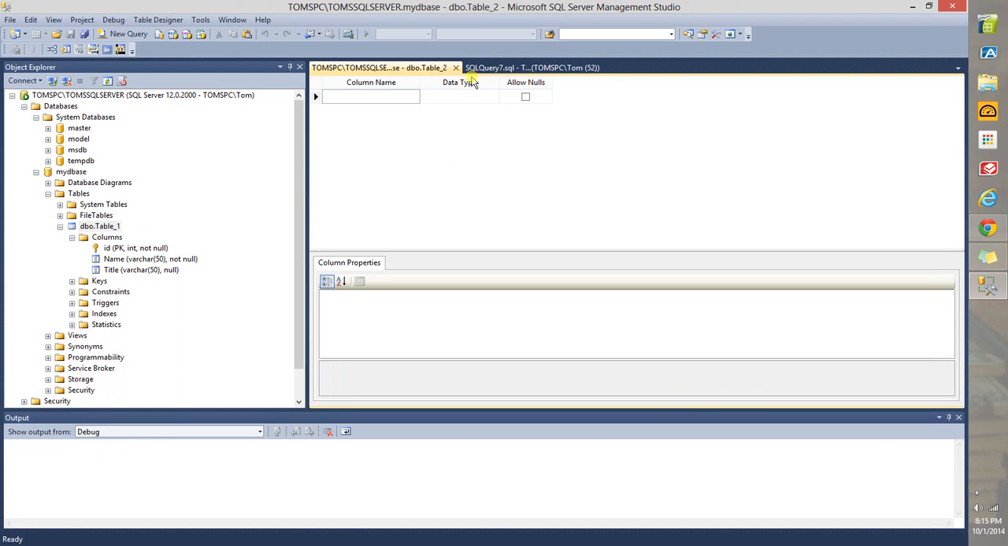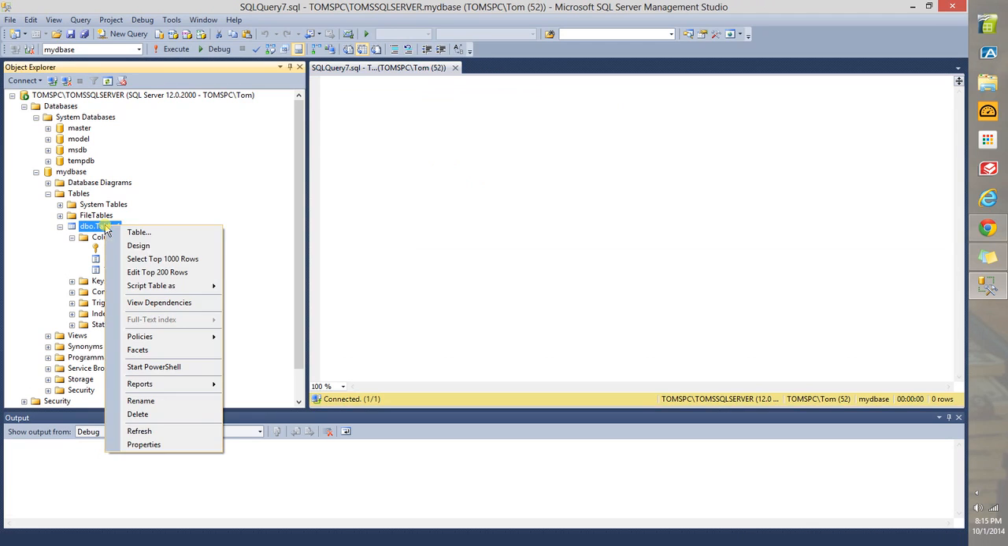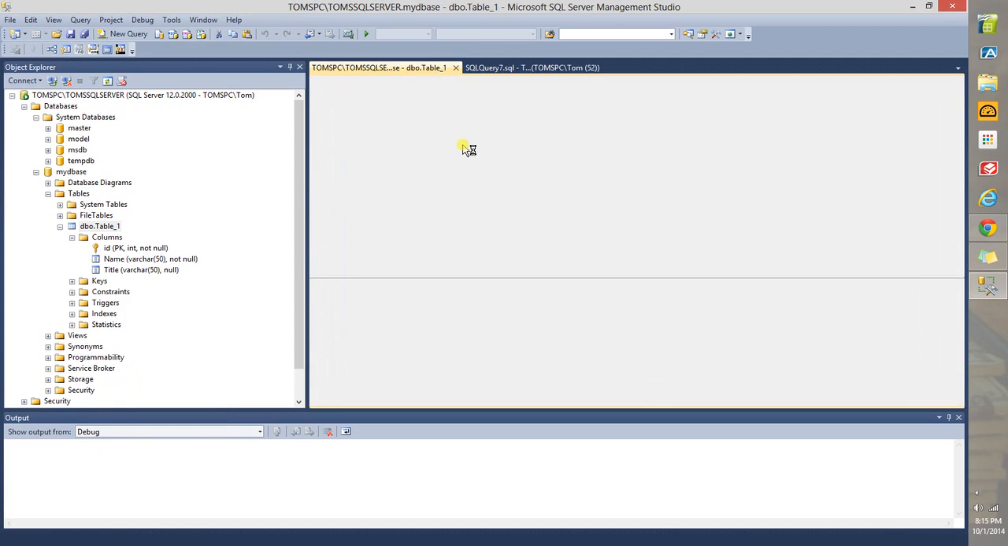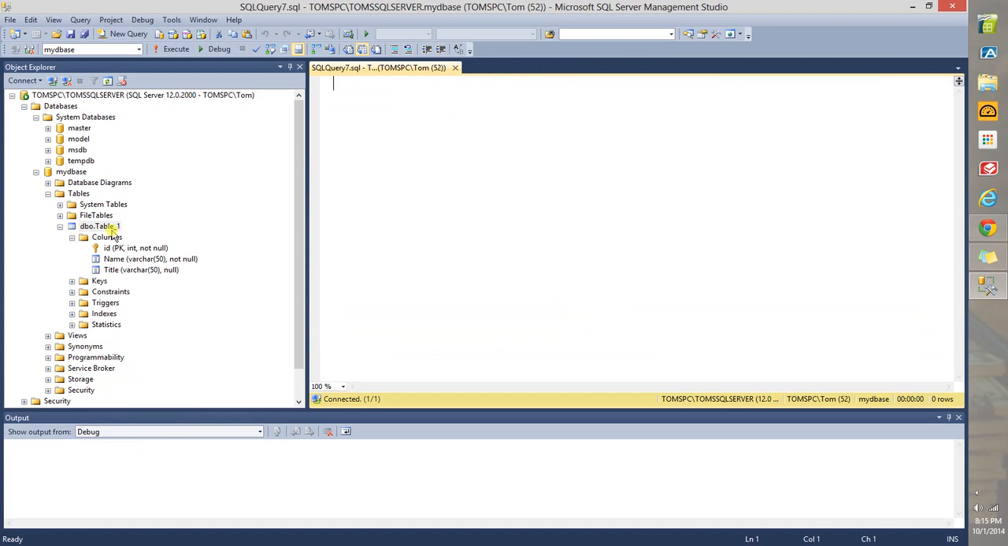Like that. So we don't need that. That's just going to make a new table. Right click and then design. So this will allow us to change our design, but we've done that already, so we're happy.